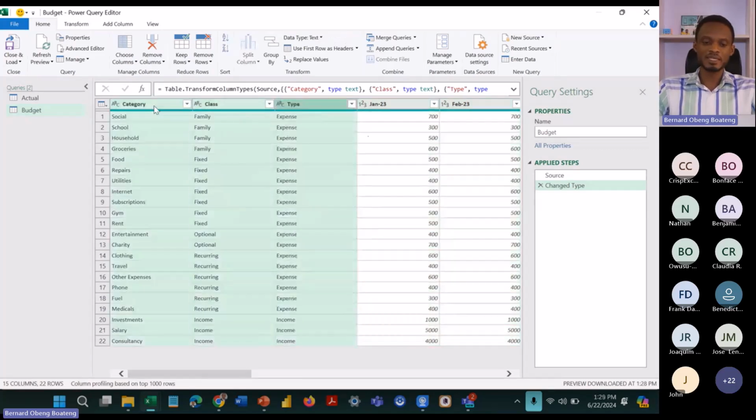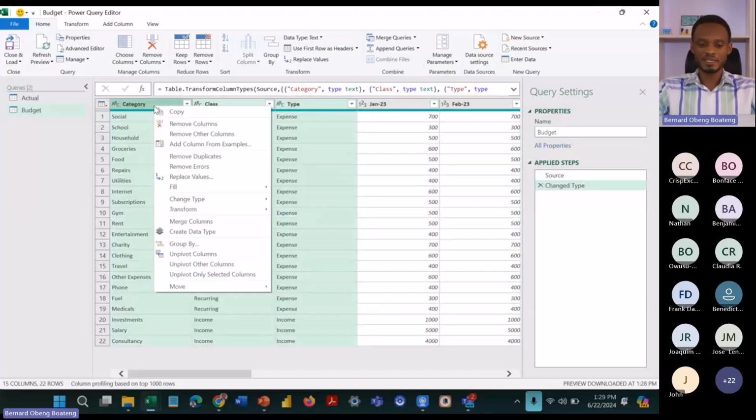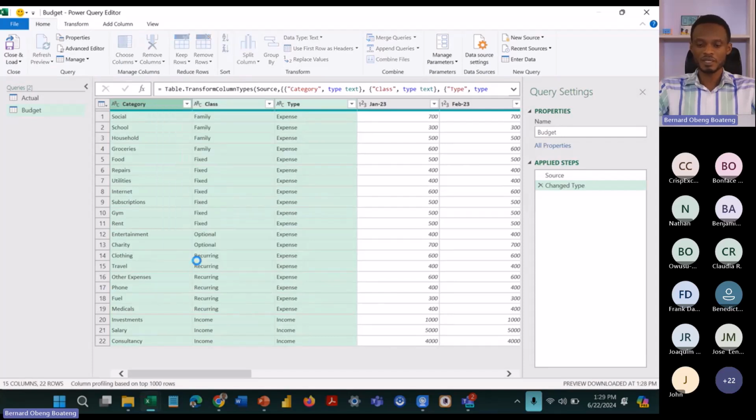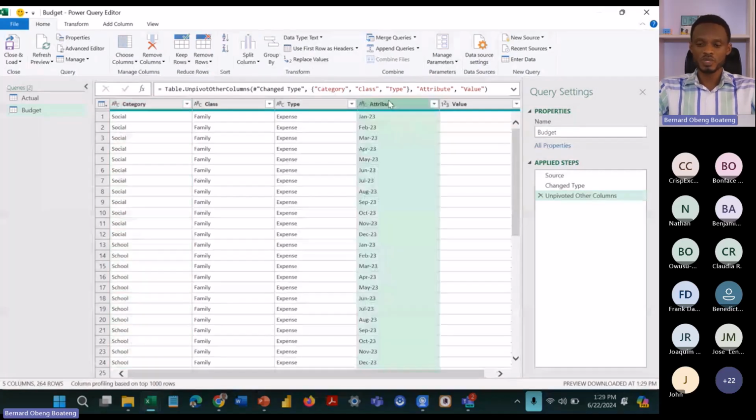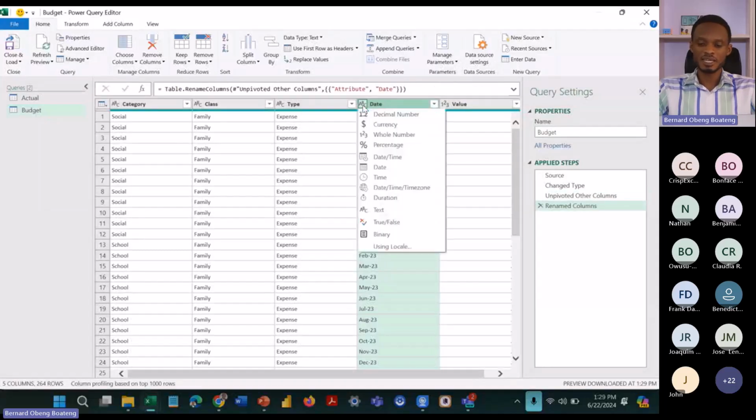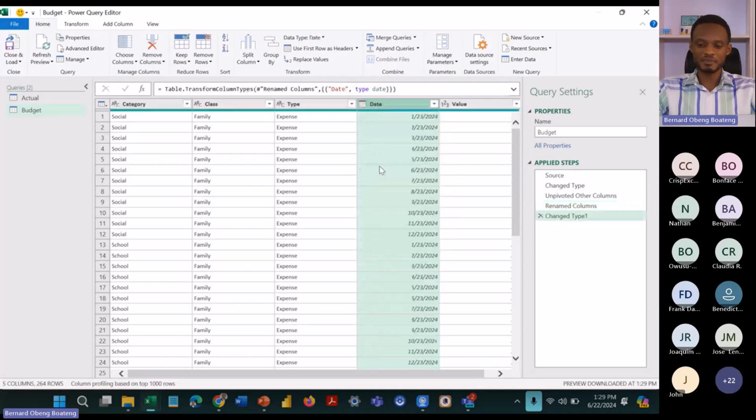So I'm going to highlight these first three, right click and unpivot the other columns, the ones that I have not selected. This is going to give me category, class, type, and then my attribute, which is a date. So I'm going to make it a date. Now, if this is a date, then we need to properly format it. So if this is a date, it has to be formatted as a date. But you will notice that there's an error here because it's reading 23rd throughout.